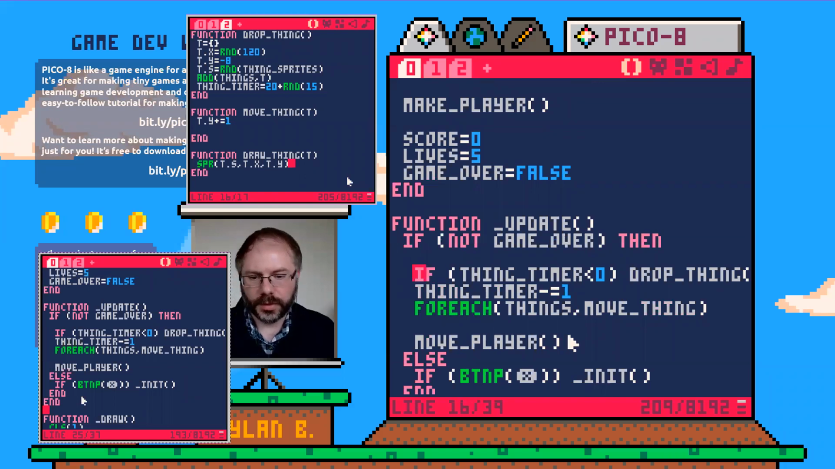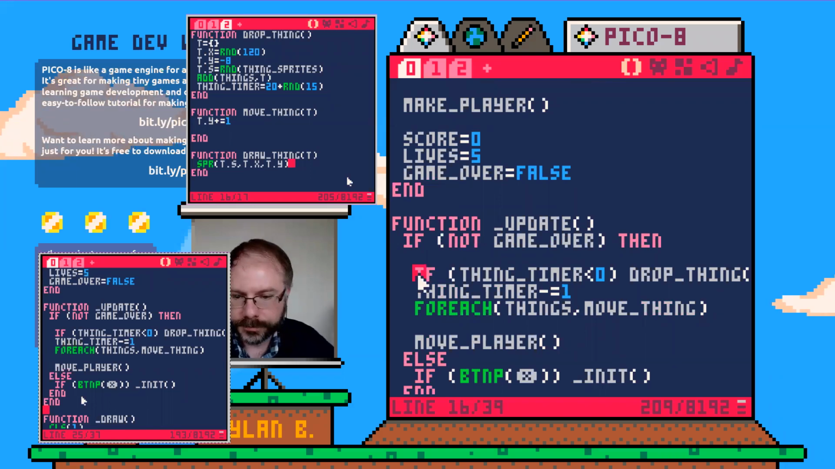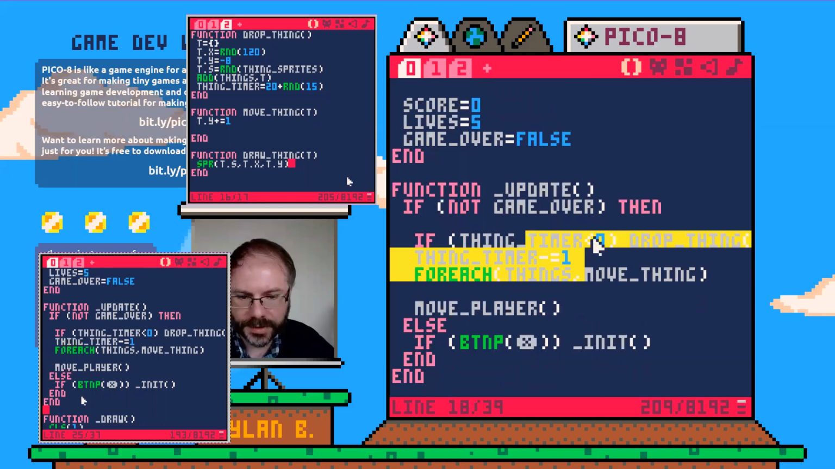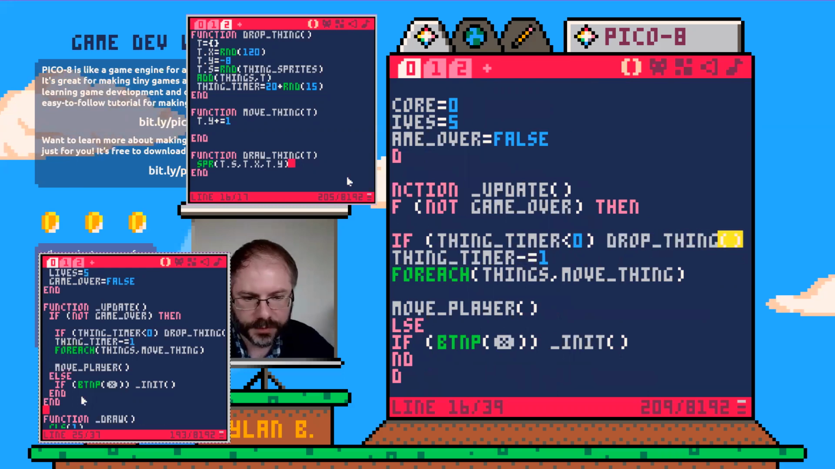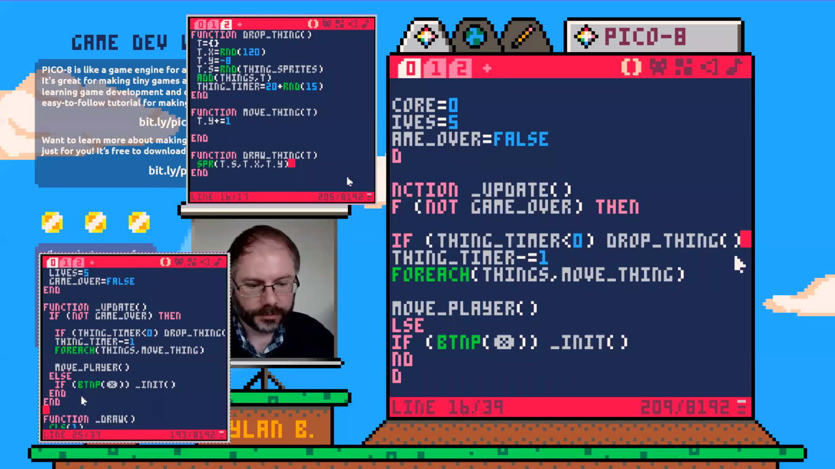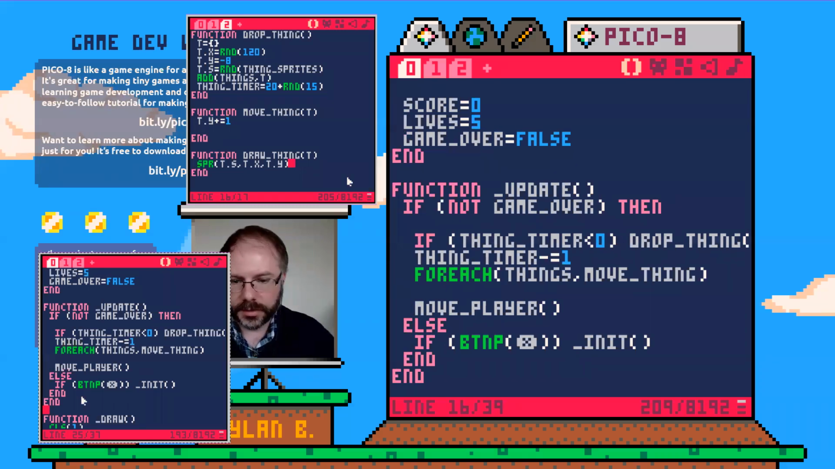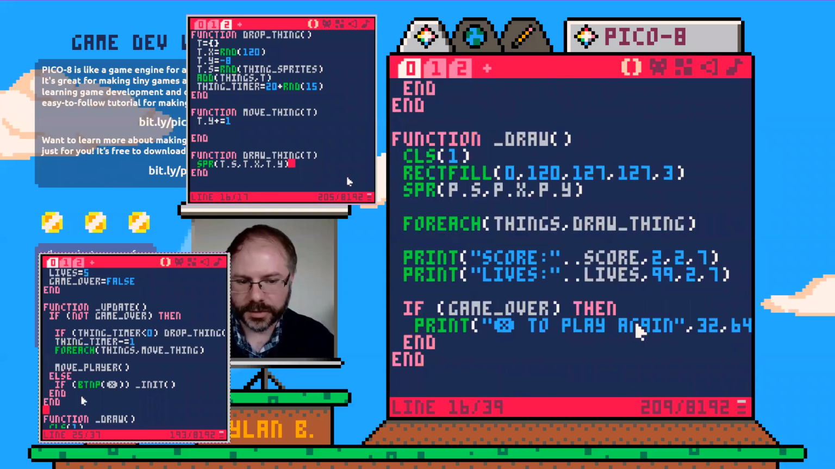Oh, so here's the thing that you have to have in your update function. So if parenthesis thing underscore timer is less than 0. Now this less than is the shift and then the key right next to M. Less than 0, parenthesis, drop underscore thing, parenthesis, parenthesis. You have to put parenthesis, parenthesis at the end. I know it's hard because it's off the edge of the screen. Okay, good. And Henry, I'm going to take a screenshot of this.